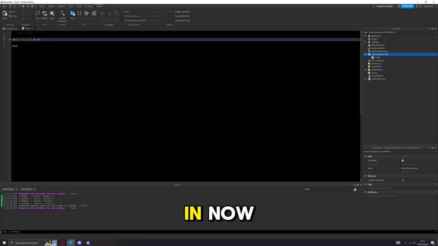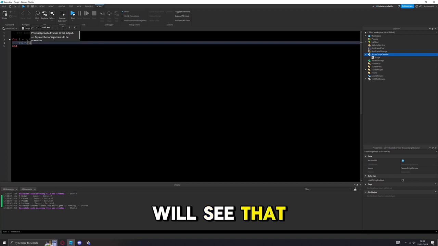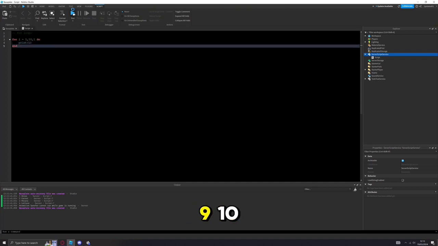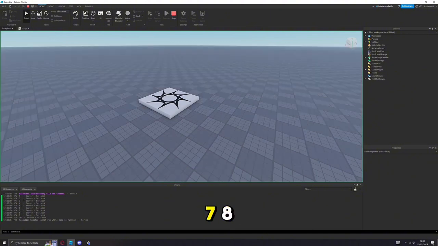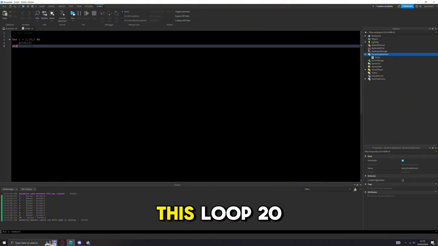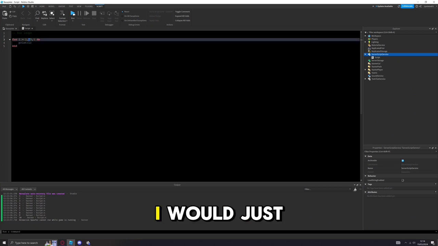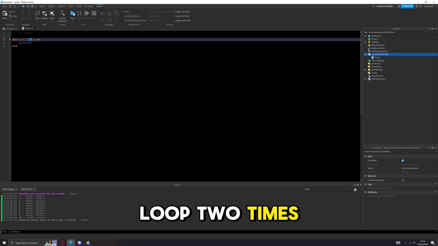Now, if I print i, you will see that it will just print 1, 2, 3, 4, 5, 6, 7, 8, 9, 10. Just like that. Now, to make this loop 20 times, I would just do for i is equal to 1, 20. To make it loop 2 times, I just do for i is equal to 1, 2.